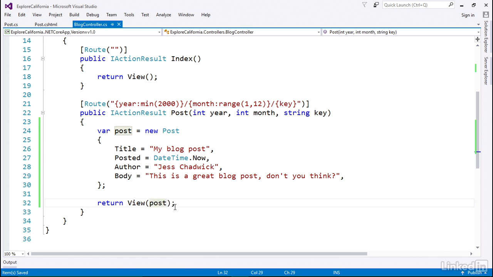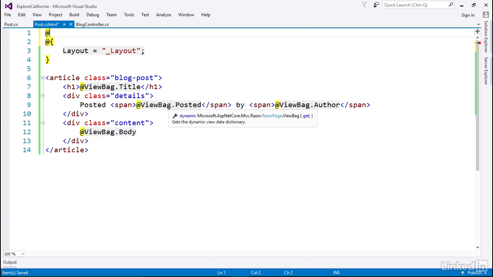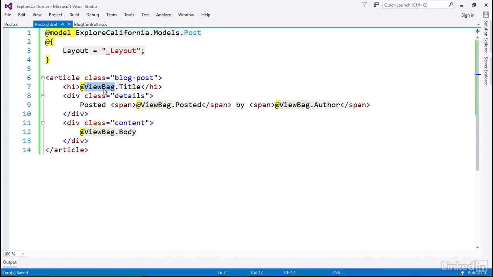With all that in place, we can jump to the view so we can start consuming this model. The first thing we're going to do is tell Razor that the type of the model is the Post type. We can do this by adding the following line to the beginning of our file. Then we can replace all of those existing references to ViewBag with references to the strongly typed model, which we can access through the Model property. And look, as we do this, we've got complete IntelliSense.